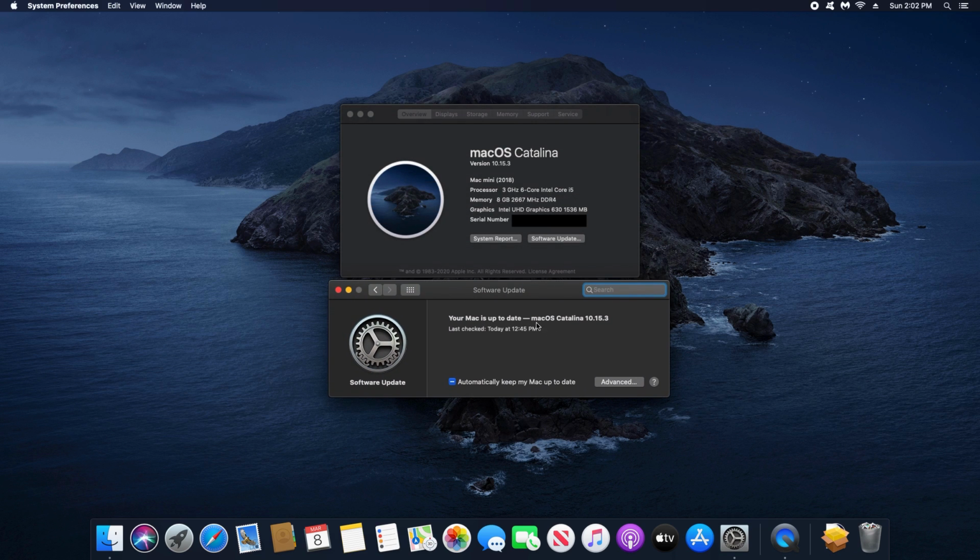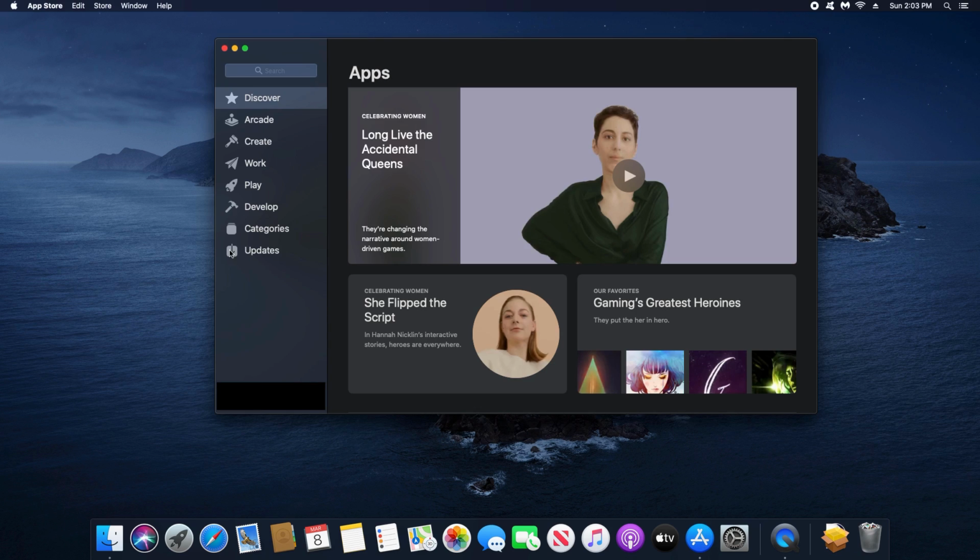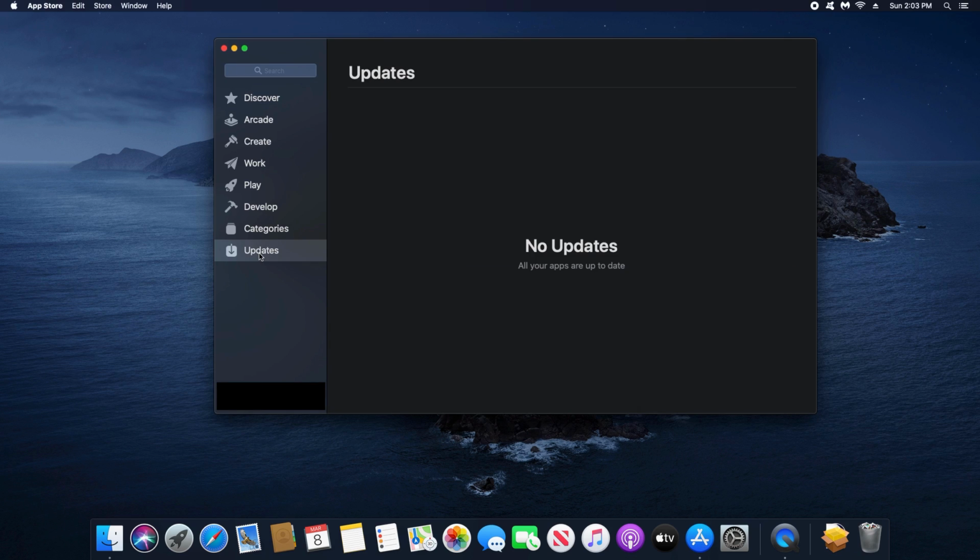Now, if there is an update option listed here, you'll just need to let it run until the update is completed. It may ask you to restart. If prompted to do so, go ahead and restart your computer. Additionally, you'll want to come down here and click on the App Store to open it up. And then once here, just come over to the left-hand column and click on Updates, and this will just verify and make sure all of your applications are also up to date.